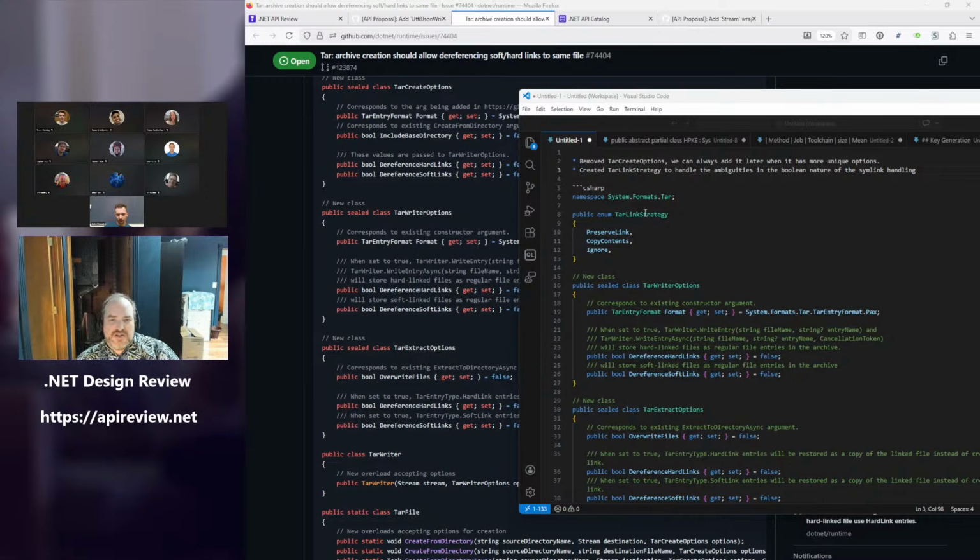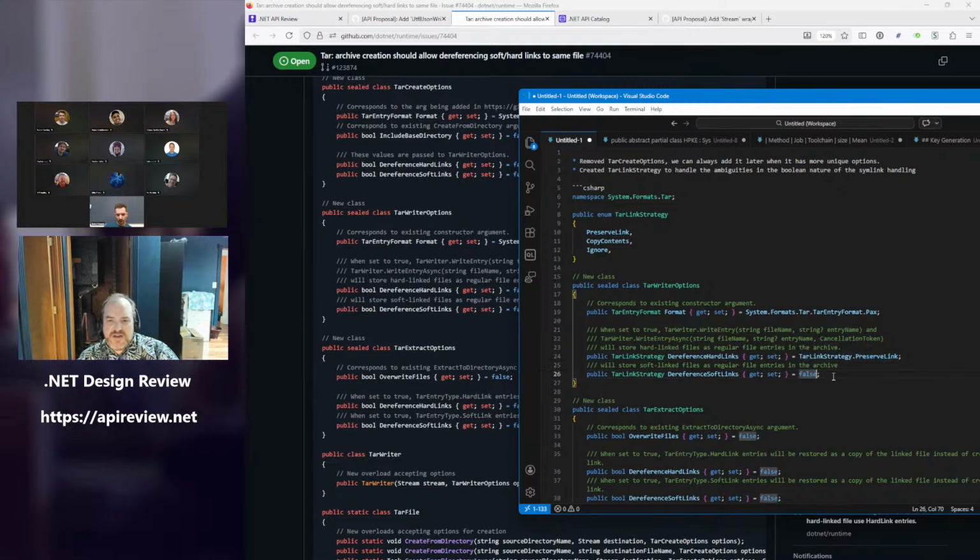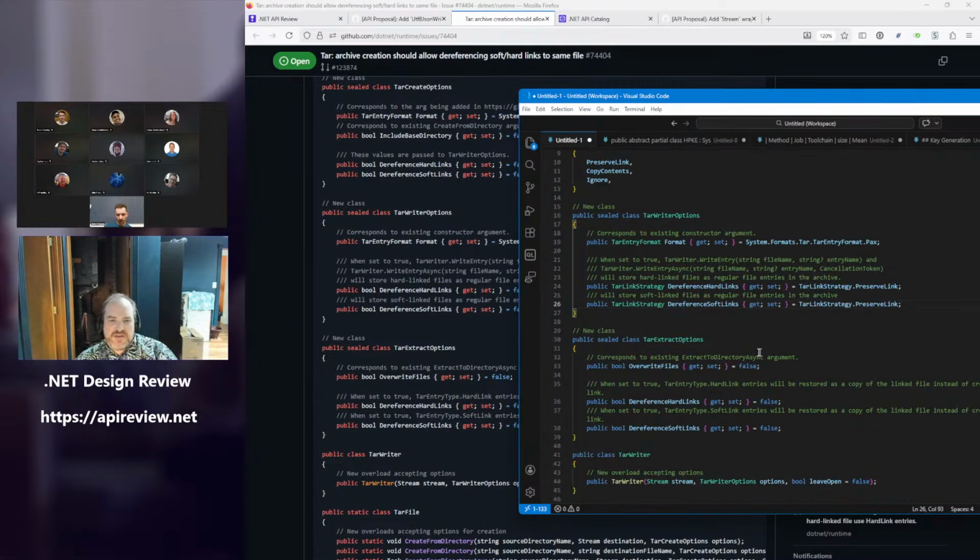And so now we change. So for writing, you want to preserve, for all of them, you want to preserve link by default, right? Yes. This is, on the one hand, implied by it being 0. On the other hand, being explicit doesn't hurt.